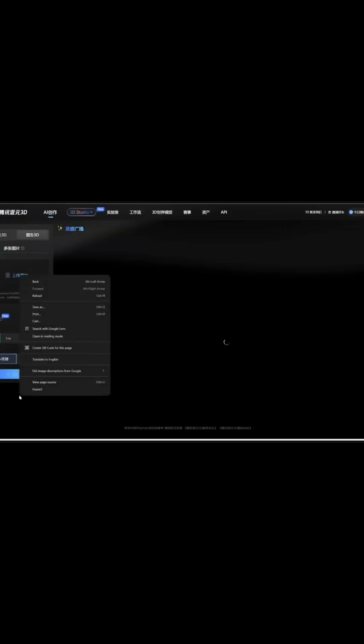So I'm going to link to this page in the description below. You just need to sign up for a free account. So simply enter your email here to receive a verification code. And then once you're in, you can start generating 3D models using version 3. So first of all, let me just right click and then translate everything to English.